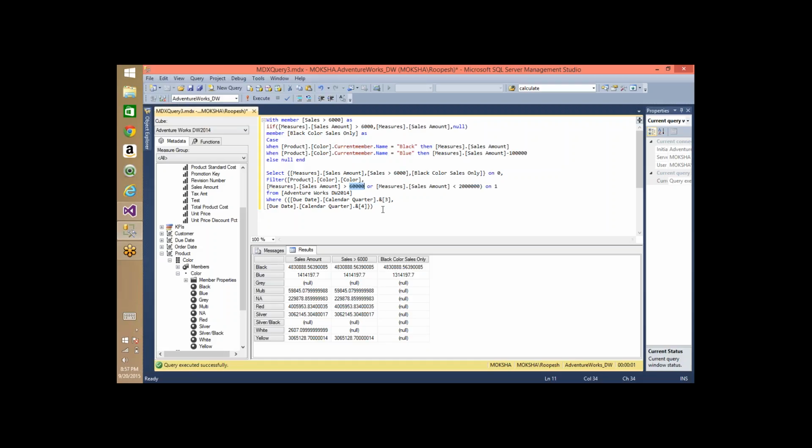You can use multiple measures like this, or negation. You can use negation in the sense of, not.